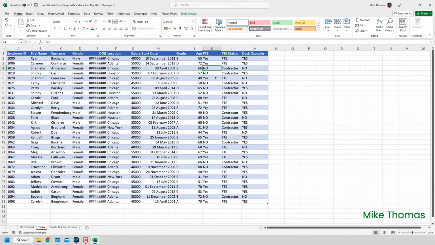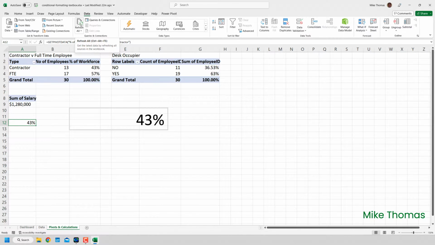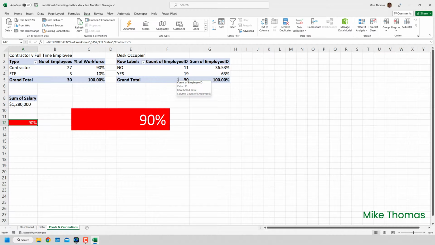Now at this point, of course, the value in A12 is under 50%, but I can go over to the data sheet. I will change some of these yeses to nos, and that will indicate that we have more contractors than full-time employees. Go back to the pivot sheet, do a refresh, Data, Refresh All, that will update the pivot table, and that in turn will update A12, and that has also updated the linked image.